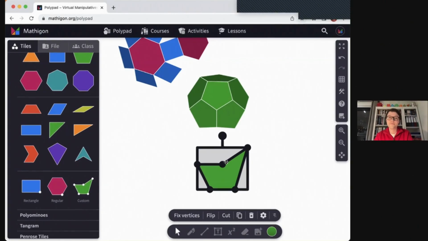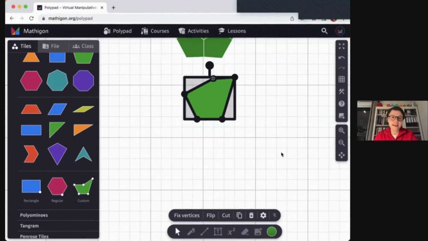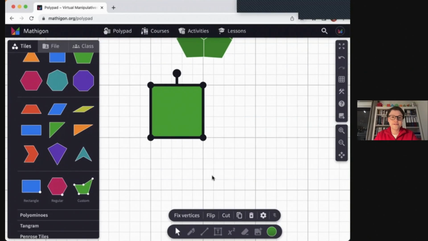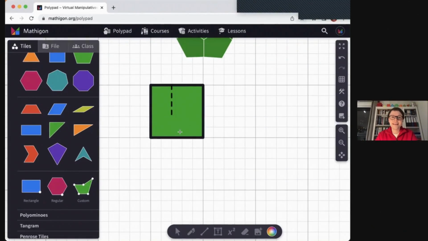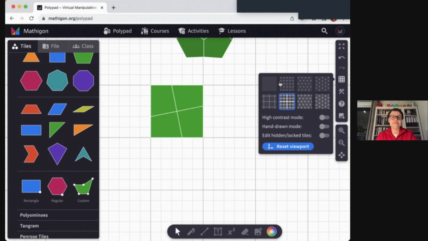We have these custom polygons. Let's turn on the grid background and maybe create a larger square using this custom polygon. I will lock this in place. Now I can use the cut tool to cut this into a few different parts. Let's do this twice like this. So we have 4 equal parts, and I'll disable the grid again.